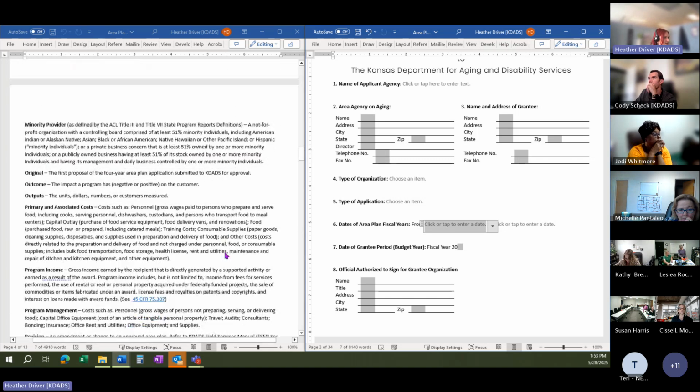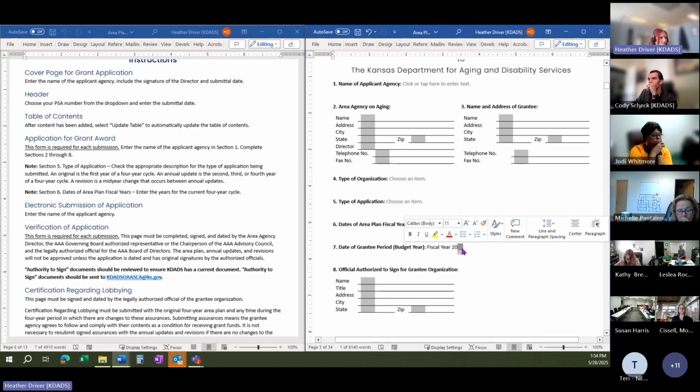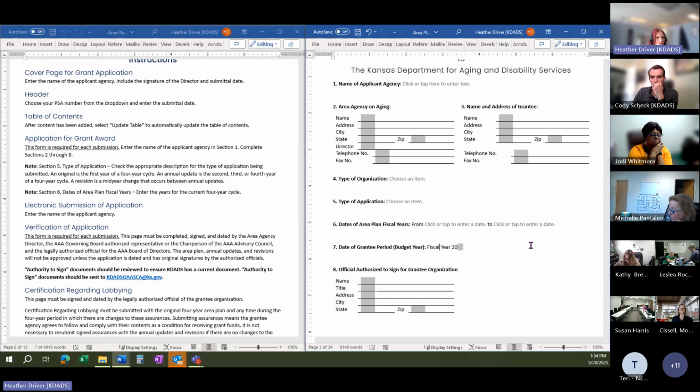And then the date for the budget year, grantee budget year. I tried to make that to where it's easier to figure out what to put here as well. You can only put 2 digits here. So for this one, it'll be fiscal year 2026. Because sometimes I'd see a number of different things put there, and I think it was just confusing to know what we were looking for.